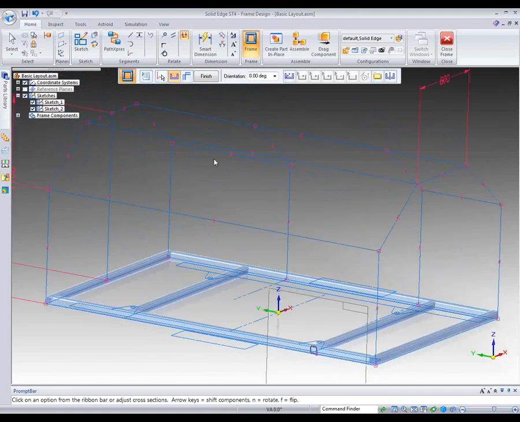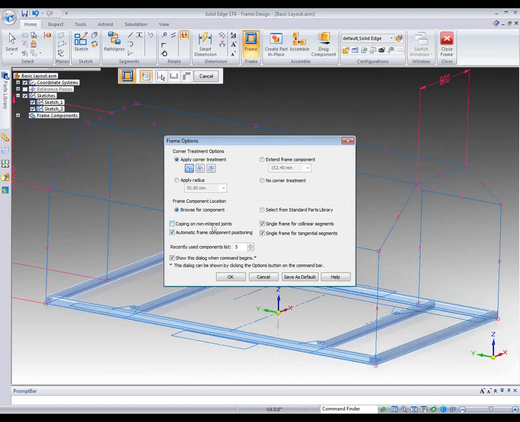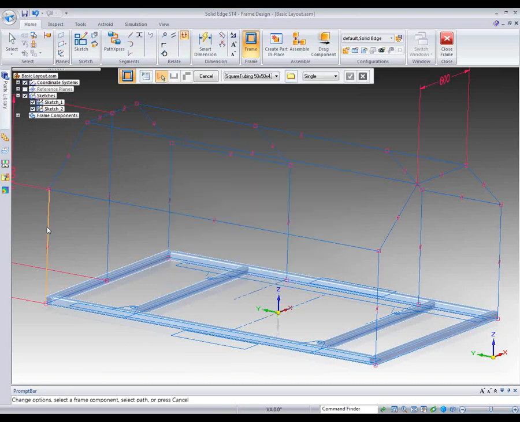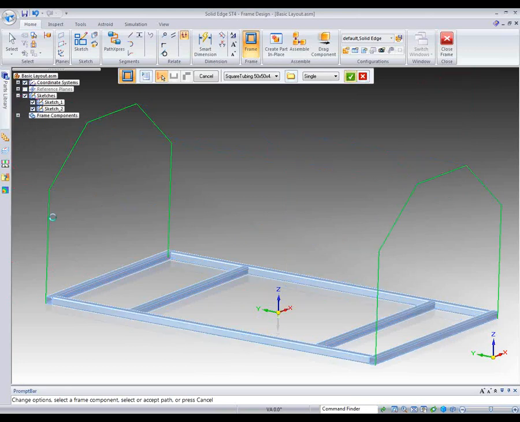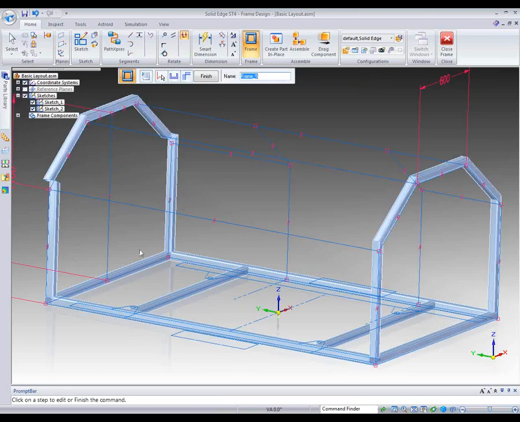Okay, let's continue on. Now I want to have mitered corners, so when they come around here they miter, and it will automatically position when I place these. So away we go. So I'm just placing these across here. It's always good practice just to set up frame sequences in logical groups. Now, this is quite useful.